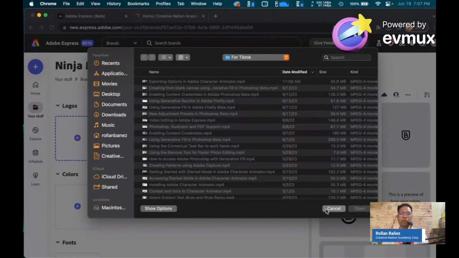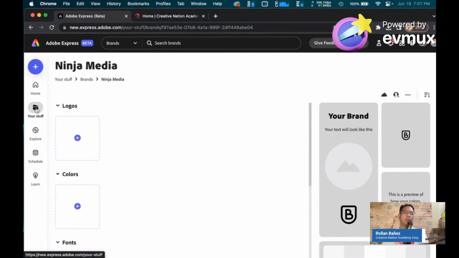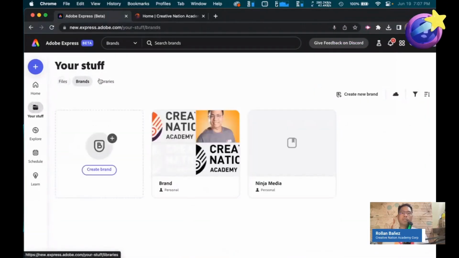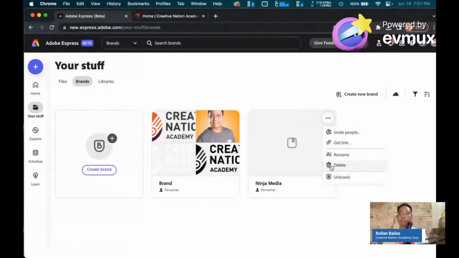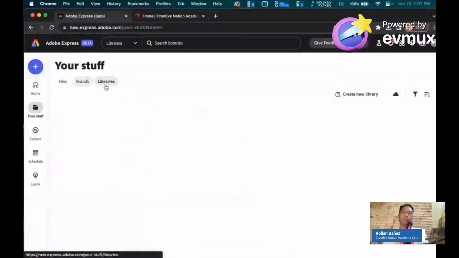You can upload the logos here. You can upload the specific colors. You get what I mean. This will enable you to create your own brands and even access your libraries. If I want, I could just easily delete this. Let's click on that, and all of my libraries is still here.